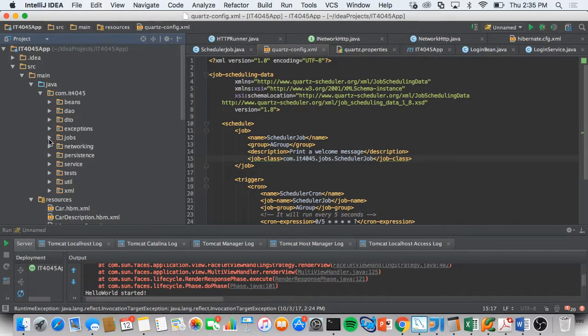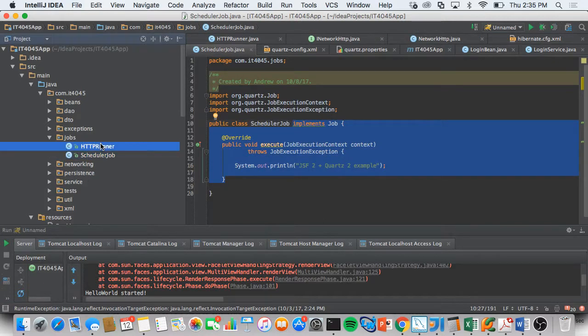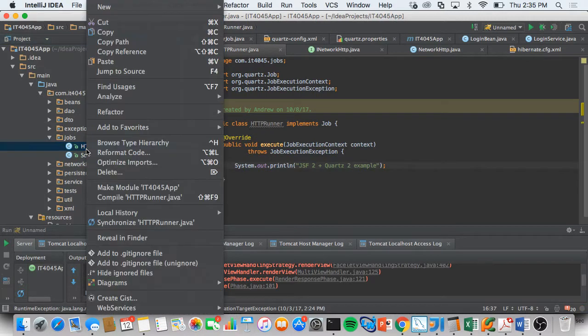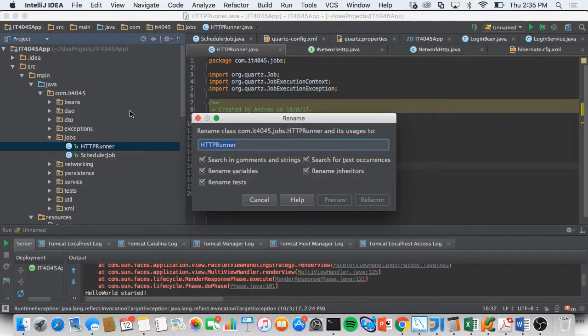I've already created a package called jobs. I'm going to store all of my requesting jobs, all of my scheduled jobs, any of my jobs in here. So I have an HTTP runner job, and I have a scheduler job. First, I'm going to go ahead and refactor this runner job.